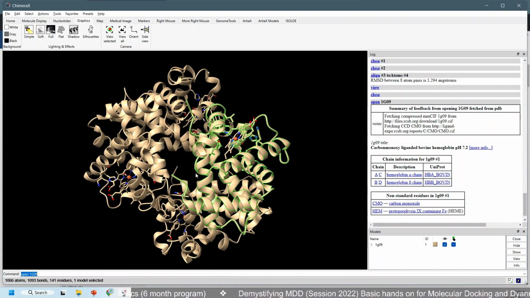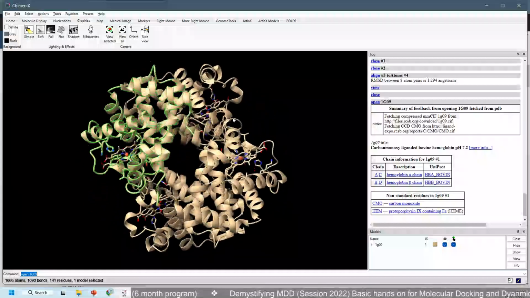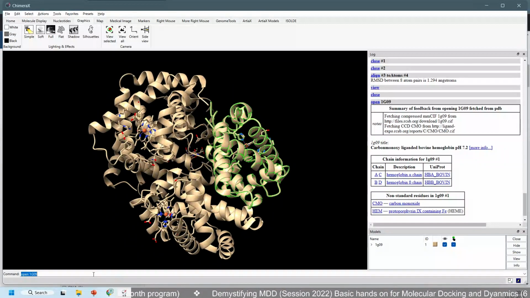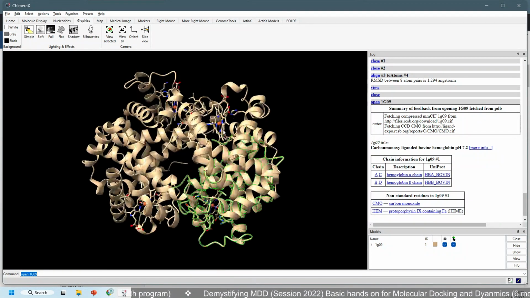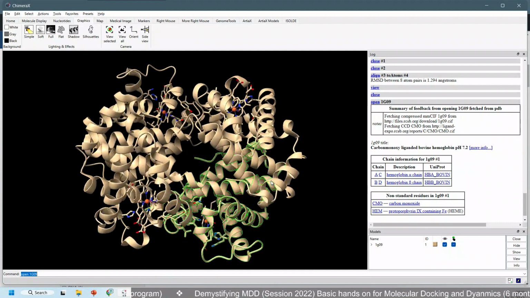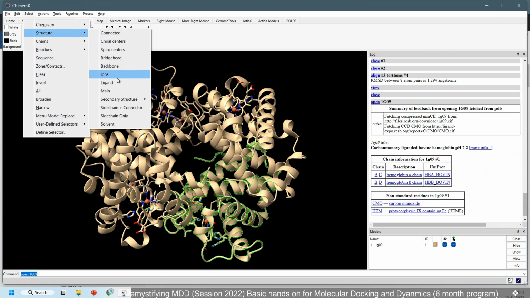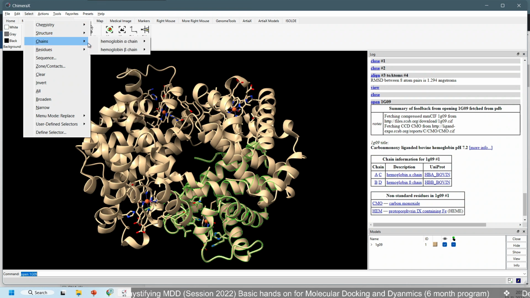And I want to separate these chains. How can I do that? Show only or hide option. Select, in that selection, structure. They have side chain plus connector. Yes, select then structure section. After that, there are the options like side chains, connector, and side chain only. I can also select using chain and hemoglobin chain.